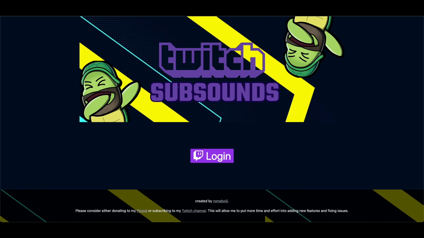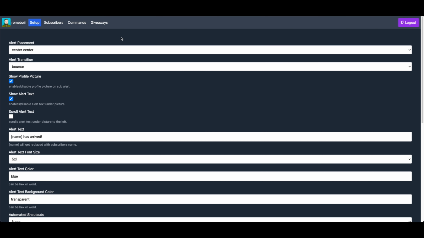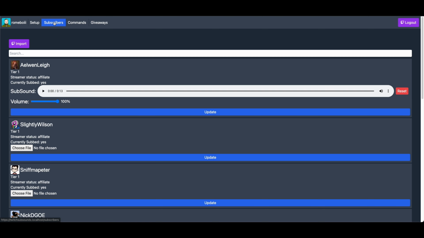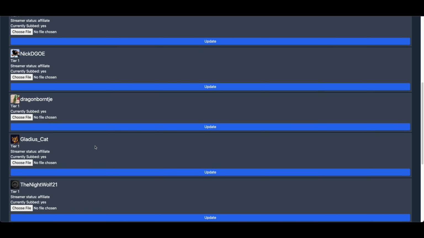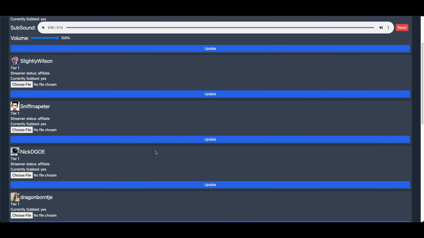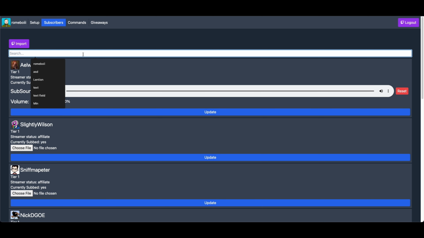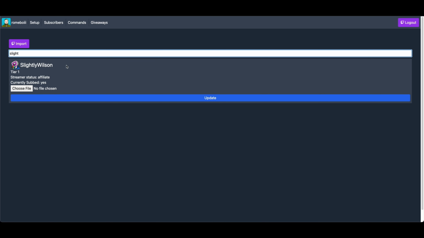Let's get to it. First thing we do is log in, and that will bring us to the setup page. We want to head on over to the subscriber page, and if you haven't already imported your subscribers, feel free to click this button and do so. Now, to add a subsound to a subscriber, we want to either search their name or find them in your list of subscribers. In this case, we will simply find the subscriber.